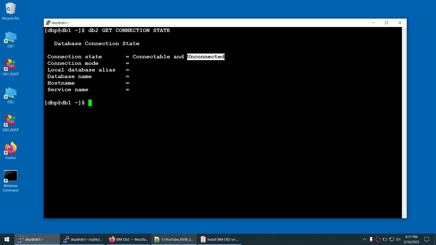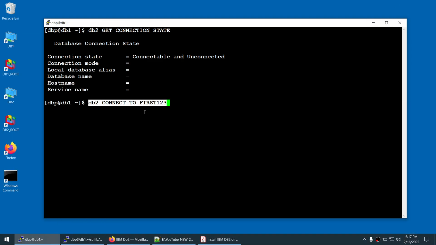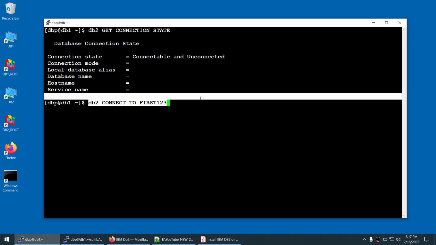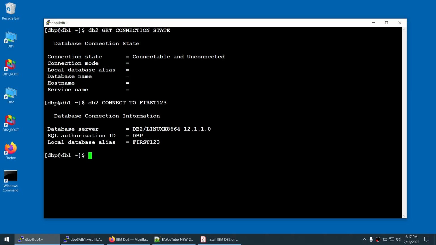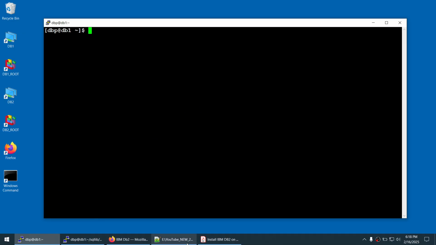Now if I want to connect to the database called first123, I'll say db2 connect to the name of the database, and if I hit enter, you can see we got connected. If I run the same command, get connection state, now you can see we got connectable and connected, which means we have successfully connected to the database called first123. That looks good. Now that we have connected to the database, if I want to create a table and insert data, I should be able to do that.